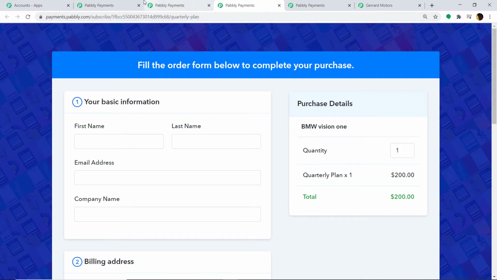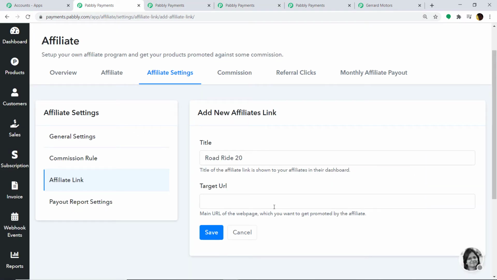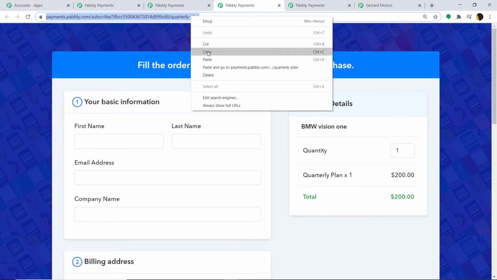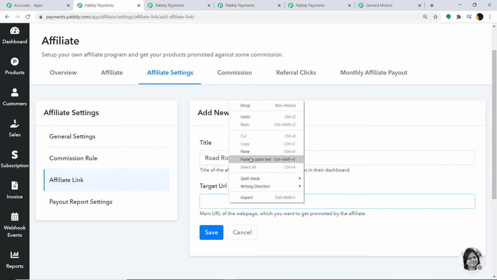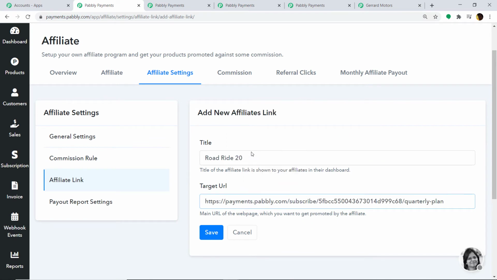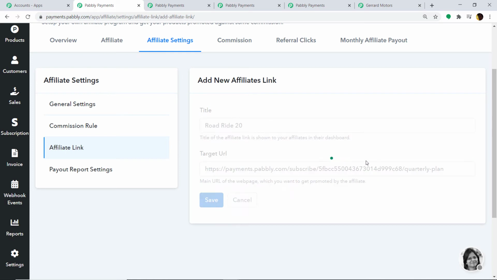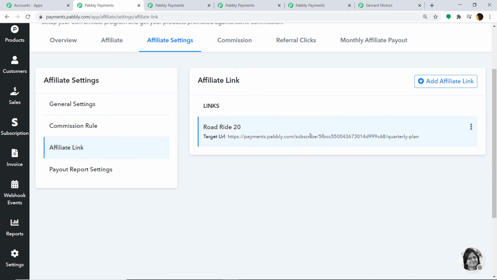Now in the target URL, you can of course add any kind of websites you prefer. The reason I am adding this checkout page in the target URL is because I actually want to show you the whole workings from the merchant's perspective, the affiliate's perspective, and the customer's perspective. Okay, so just click on save. Okay, so as you can see, the target URL, this is basically the affiliate URL, it has been generated. So the affiliate link is basically roadride20 and this is the affiliate link.